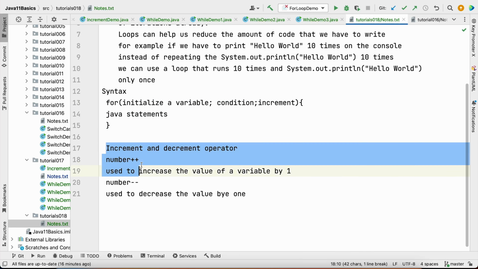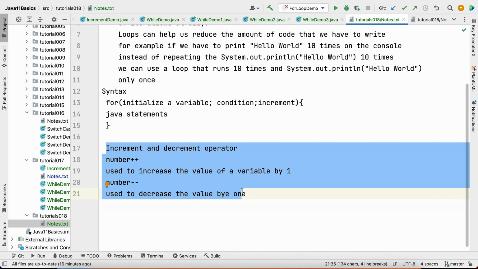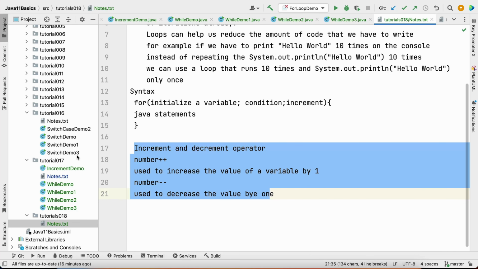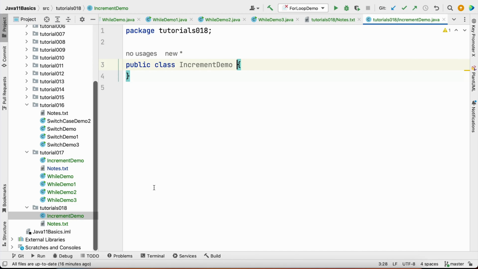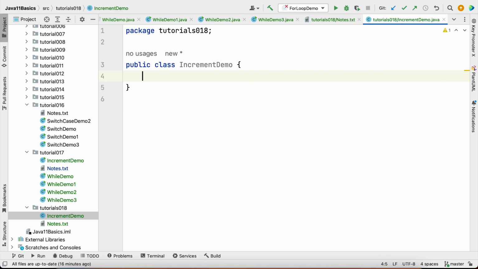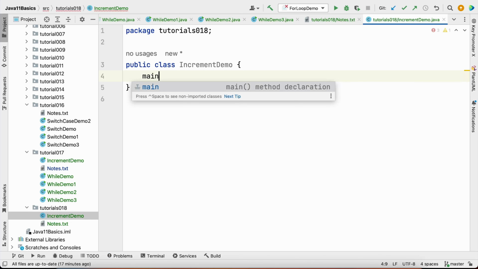Before we can start with the loops, we need to understand how increment and decrement operators work. Although I have already explained the increment and decrement operator in the while loop video, if you are not planning to watch that video, let me explain it for you again here. So let me create a new class. This new operator that we will be heavily using with the loops is called the increment or decrement operator.